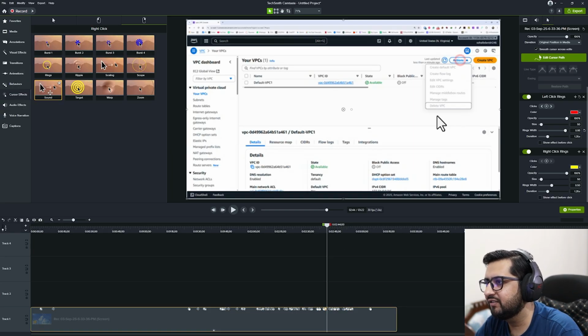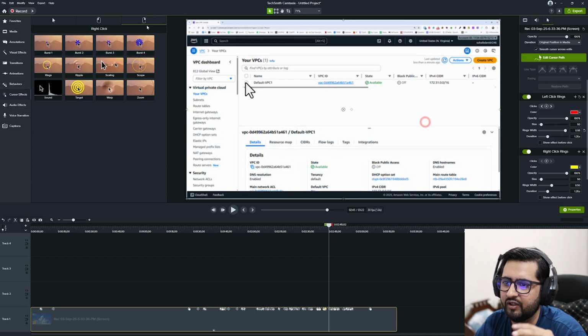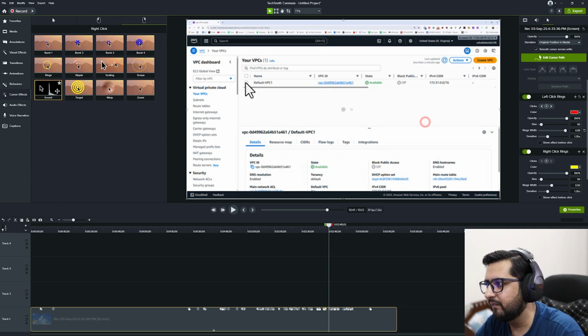You can add the sound too. Like if I click and drag this here, whenever I do the right click anywhere in my video, it will also add the sound click or tick in the video. So that's how the cursor effects work.